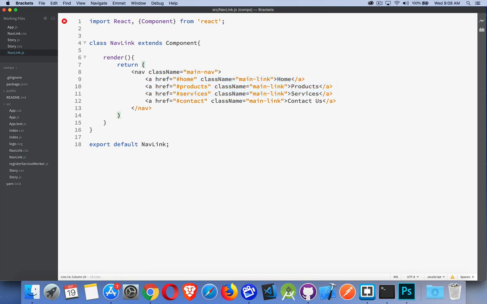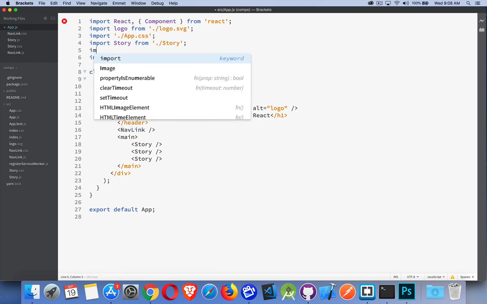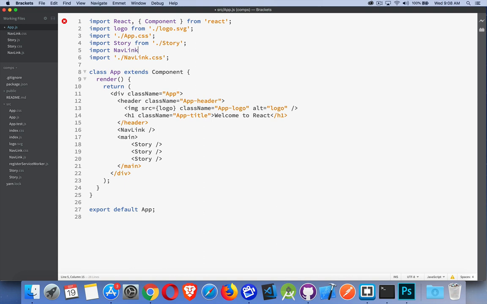Okay, there we are, NavLink. We've built it now. It's got the exact same content. We haven't done anything other than move it into here. We're going to import NavLink from NavLink in the same folder.